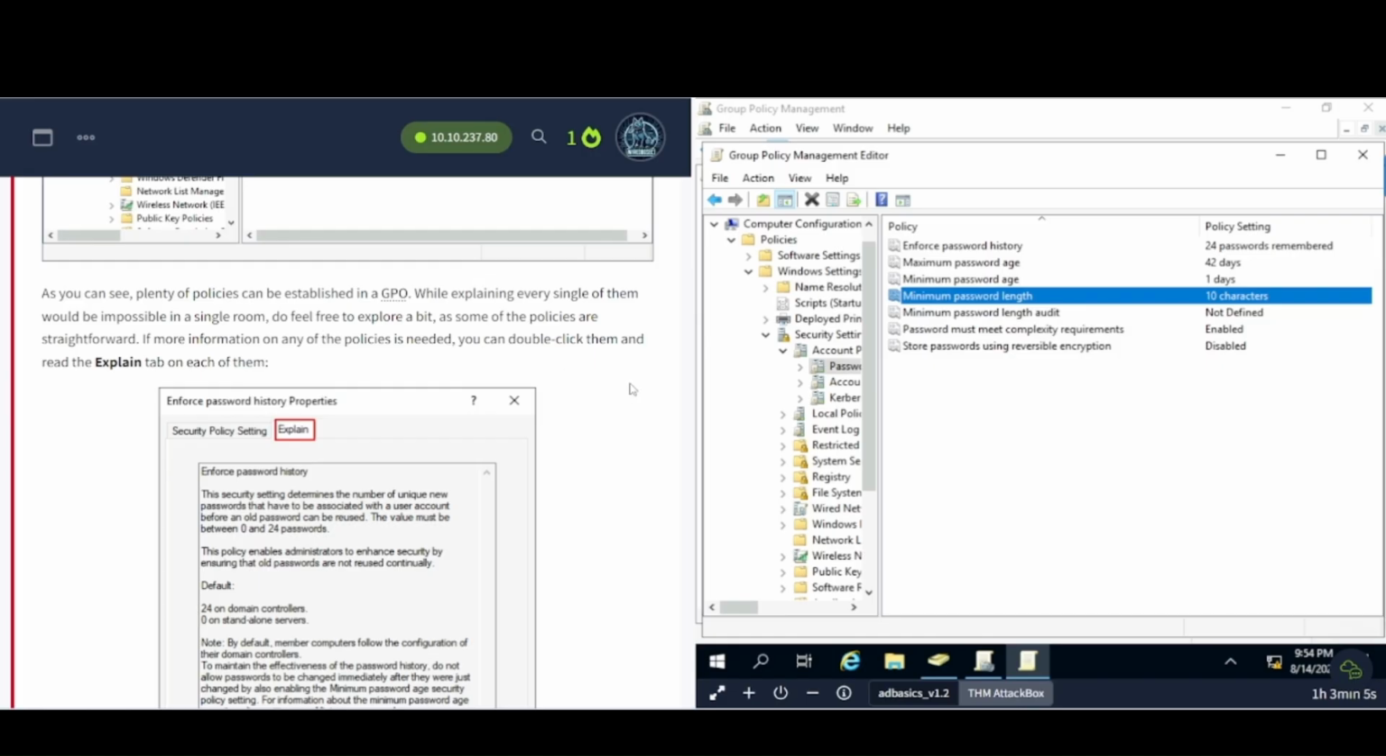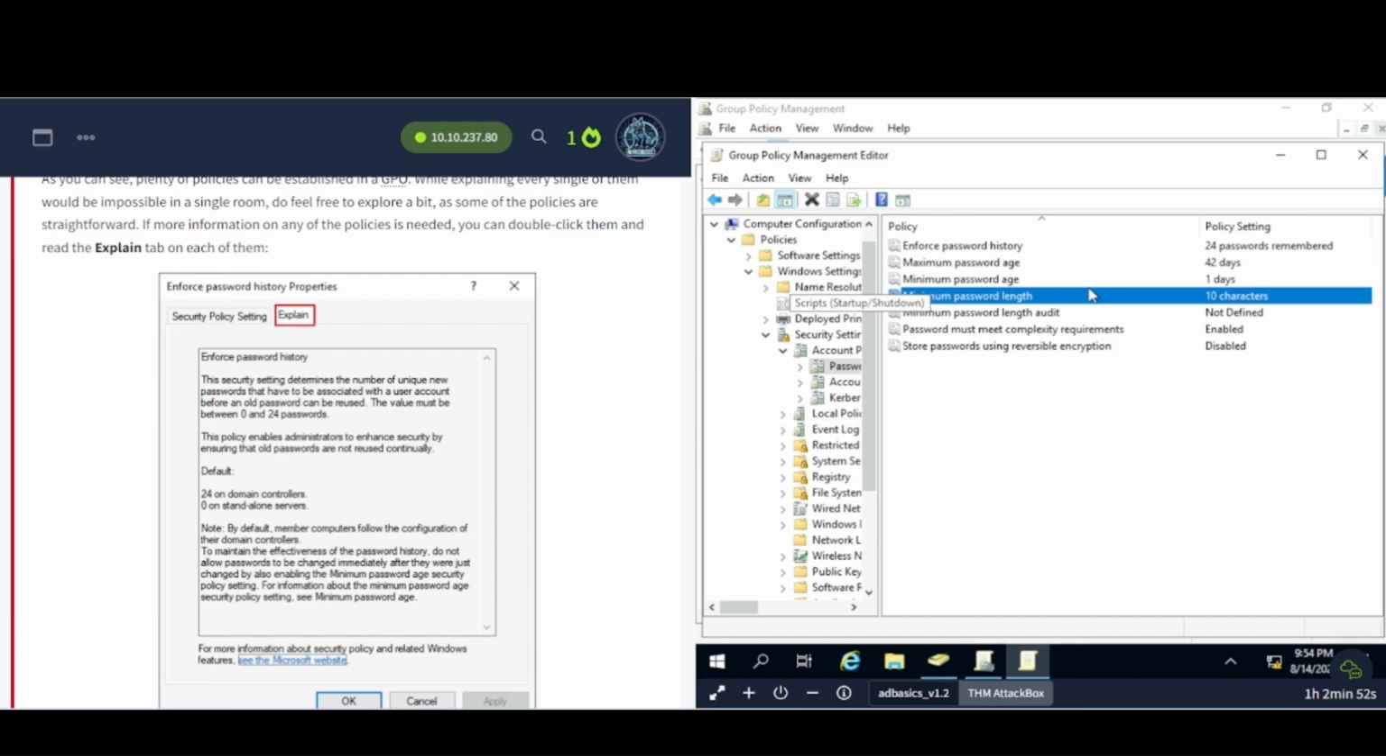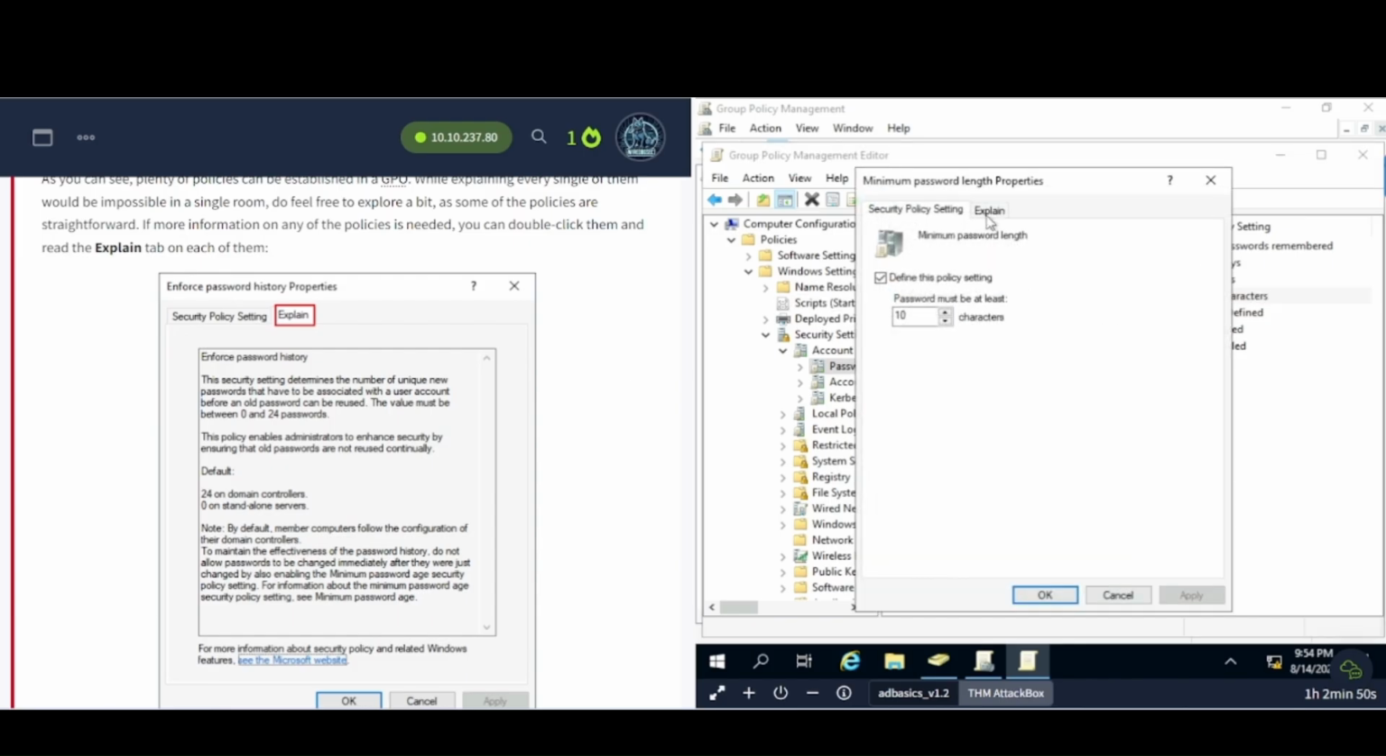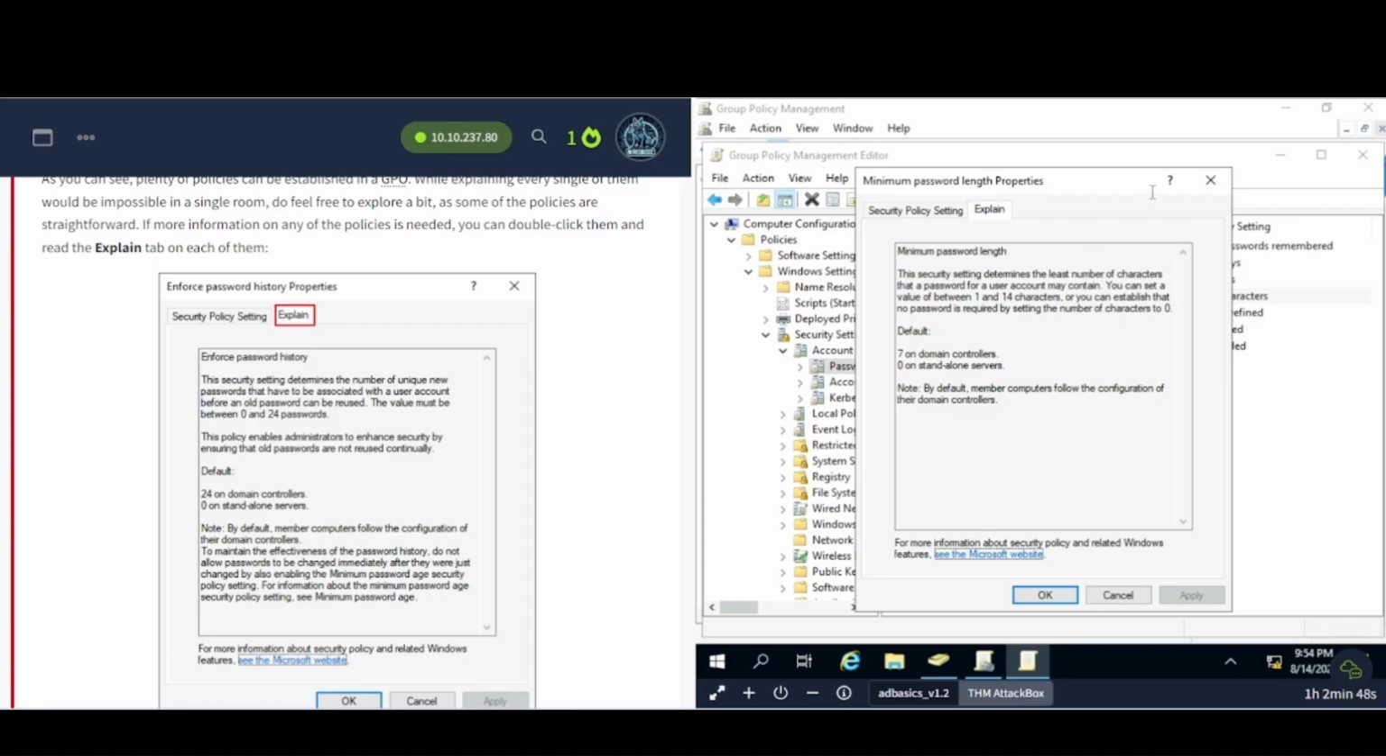As you can see, plenty of policies can be established in a GPO. While explaining every single one of them would be impossible in a single room, do feel free to explore a bit, as some of the policies are straightforward. If more information on any of the policies is needed, you can double click them and read the explain tab. So if you want to read more about this, click the explain tab and there you go.